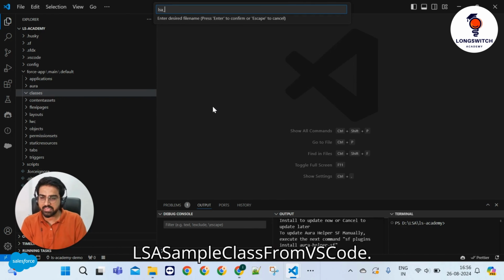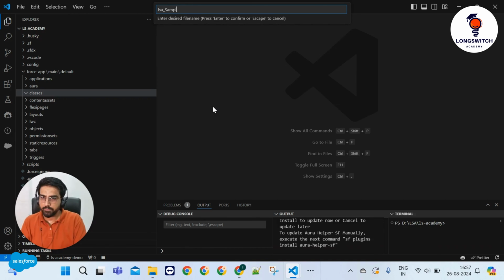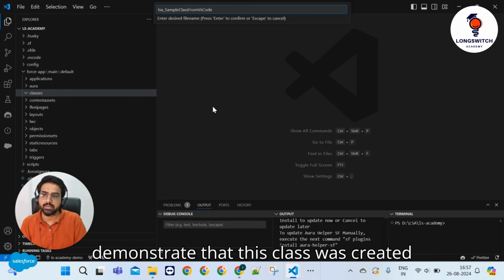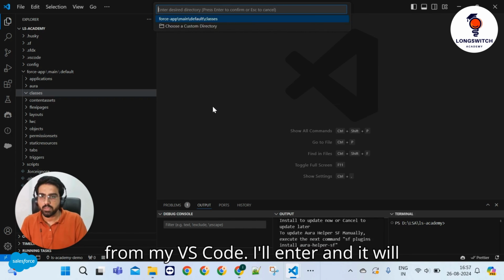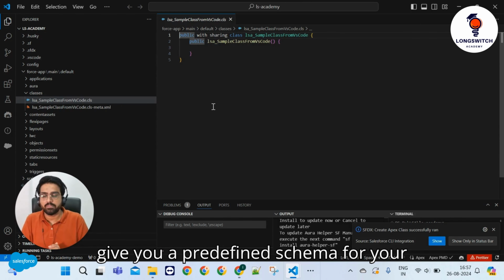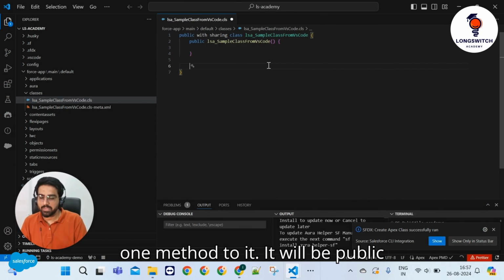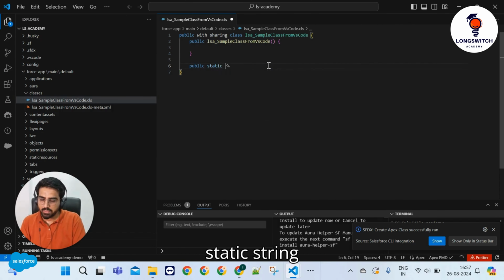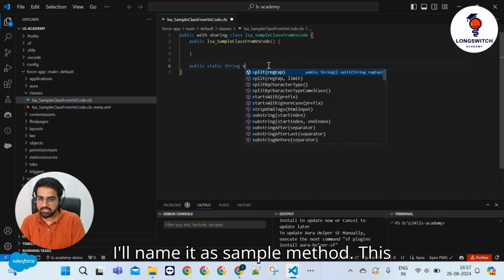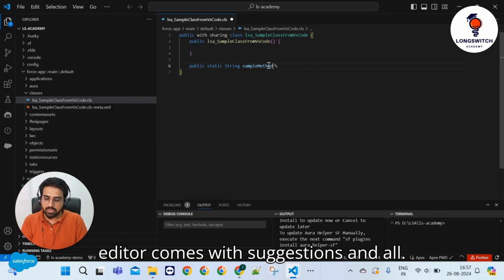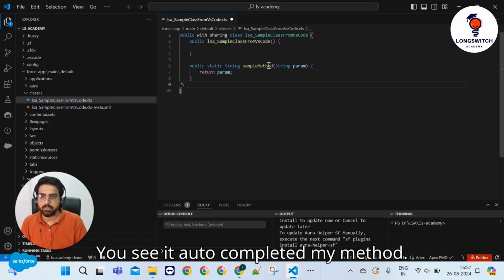I'll name it LSA_sample class from VS Code, just to demonstrate that this class was created from VS Code. I'll hit enter and it will give you a predefined schema for your class. Now I'll add one method to it. It will be public static string, and I'll name it sampleMethod. This editor comes with suggestions and all. You see, it auto-completed my method.